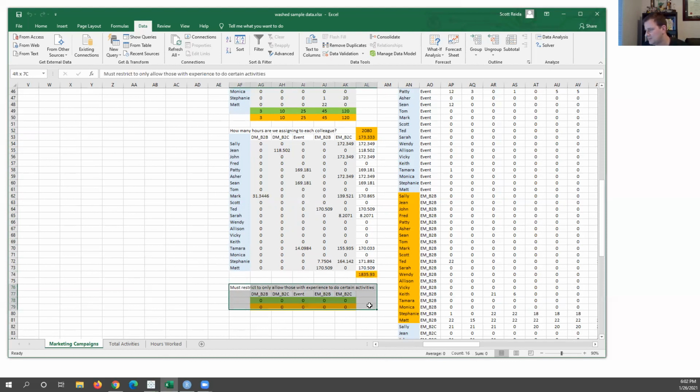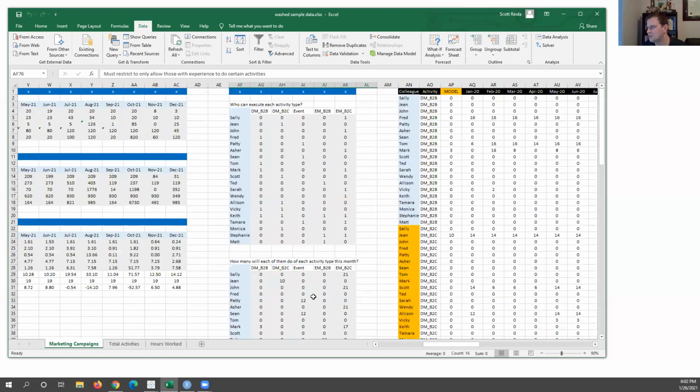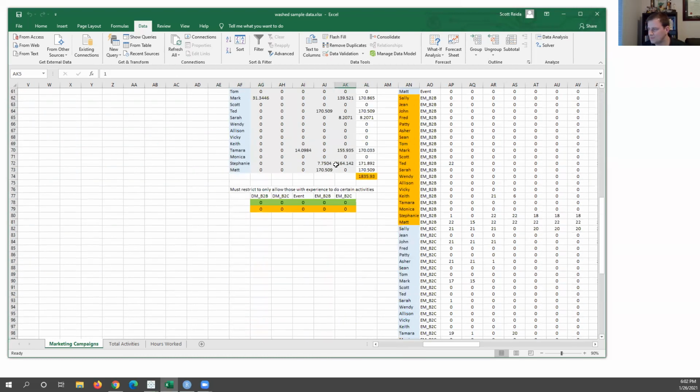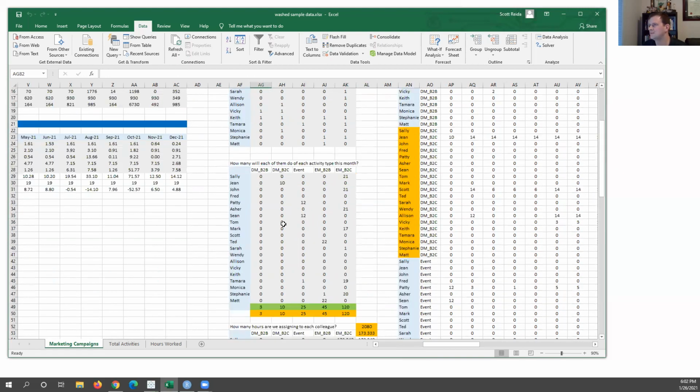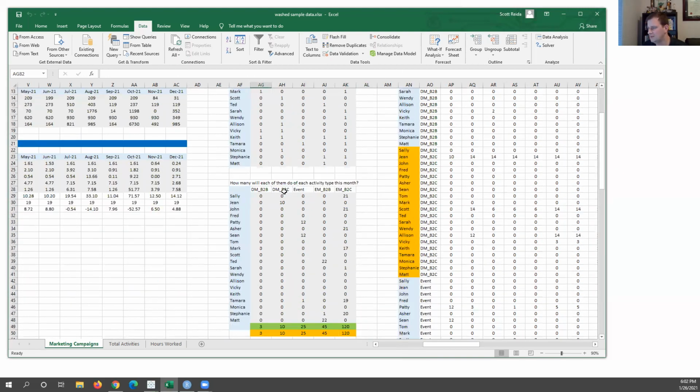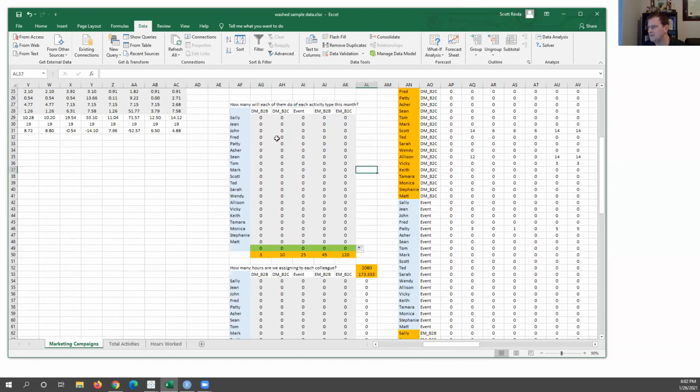This lower section is just ensuring that the people who are given ones for specific activity types stay at one, as in I want to make sure Sally is restricted to only working email B2C. So that is what this is doing for the model. Let's just show what that looks like really quick. I'm going to zero this out for each person. So right now what this is saying is no one is assigned any work, yet this is the amount of work we need done in each activity type.